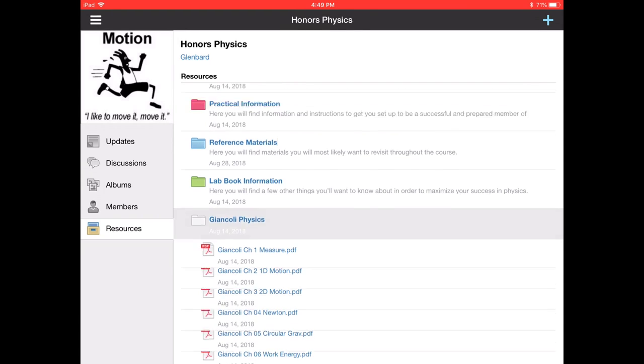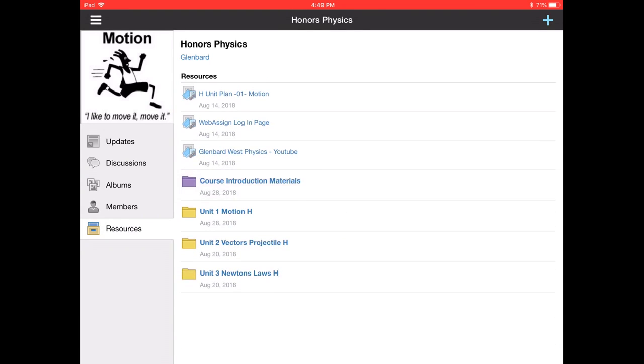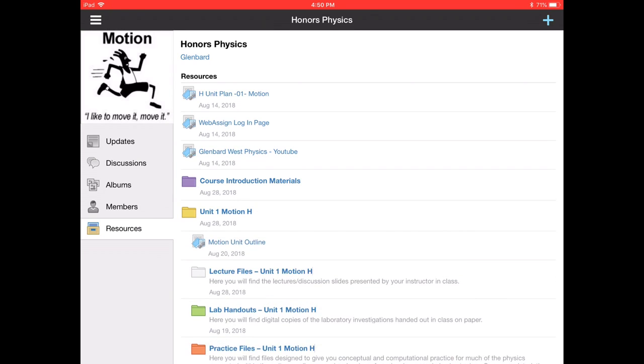Jumping out of the course introduction materials, below that is the unit materials. Okay, so we've only got the first 3 units up right now. More will be up soon, but even with what we have here right now, this will actually take us through Thanksgiving break. So plenty of information there. Open up that first unit folder.